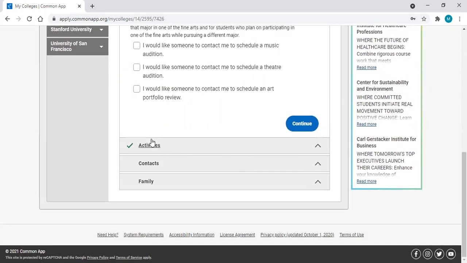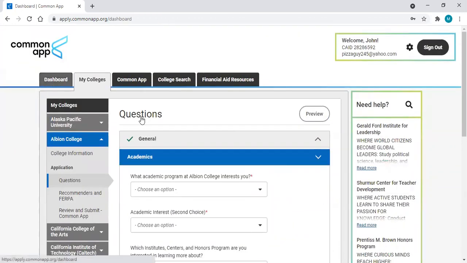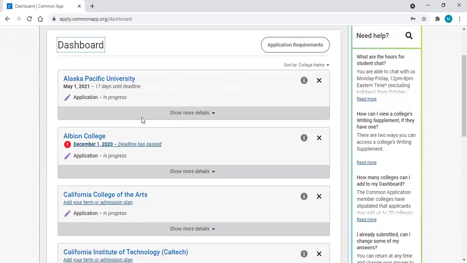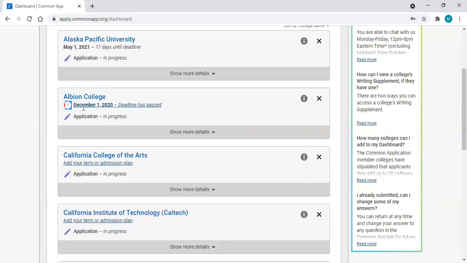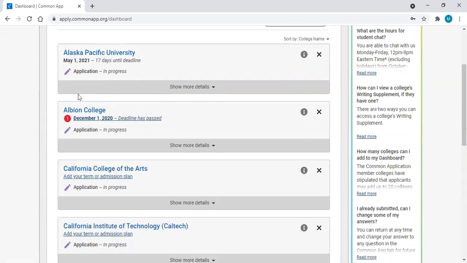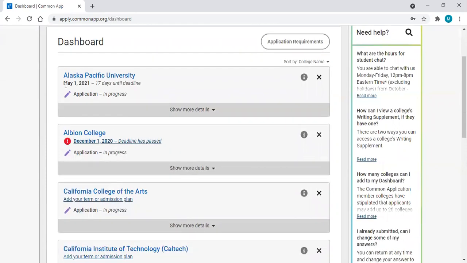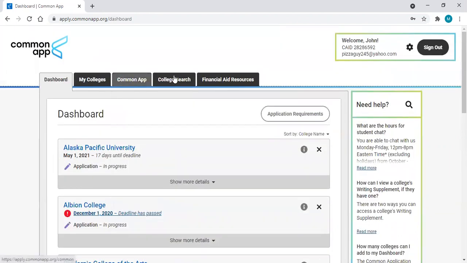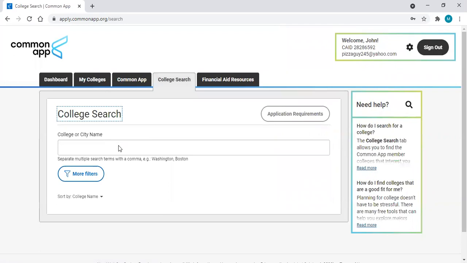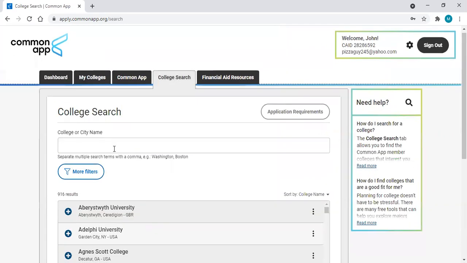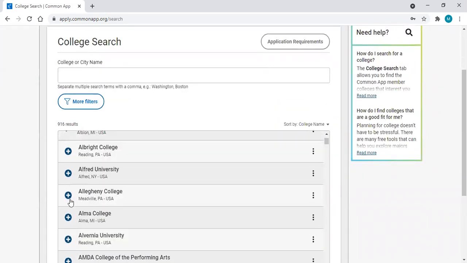Then return to your dashboard, and under that same college, you will be able to see the deadline and how many days are left, where it previously said add your term or admission plan underneath the college name. If you need to add a college to your dashboard, select the college search tab and search up the name of the college you want, and then click the plus button to add that college to your dashboard.